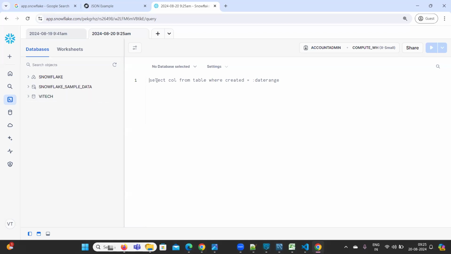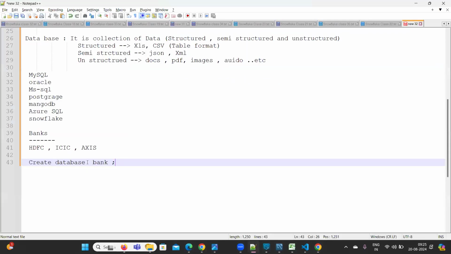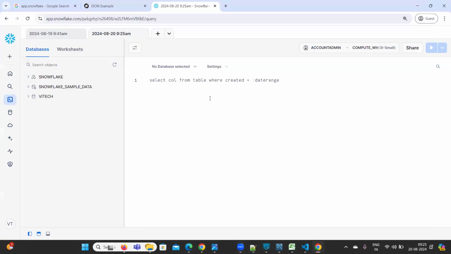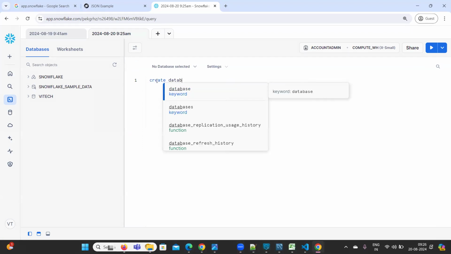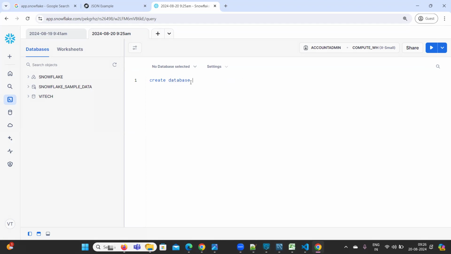Okay. If you observe here, these are the databases which are available now. I want to create a new database named bank. It's very simple. Create. It is not case sensitive. Either you can write it in capital letters or lowercase letters, that's totally fine. Create database bank. Bank is my database.